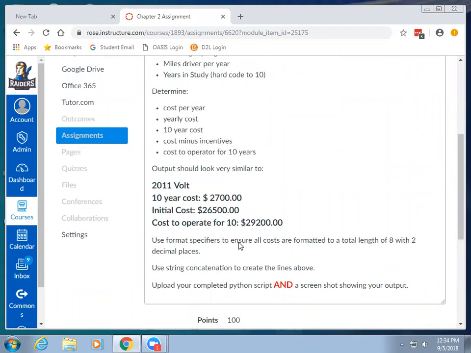I guess you're going to determine that twice. Cost per year, the yearly cost, same thing. The 10-year cost minus incentives, and cost to operate for 10 years, just like we did in class pretty much. Okay? Should look something very similar to this.